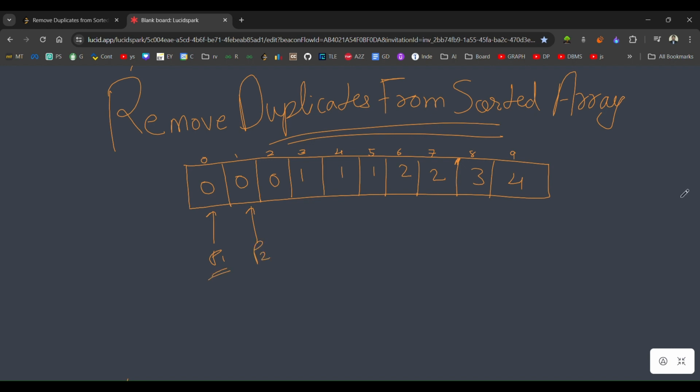So what P1 will make sure is that all the elements to the left of P1 should be unique, including the current element, right? And what P2 will make sure is that it gets all those unique elements and gives them to P1. So let's look into the algorithm. P2 will be iterating from this index till the last index.